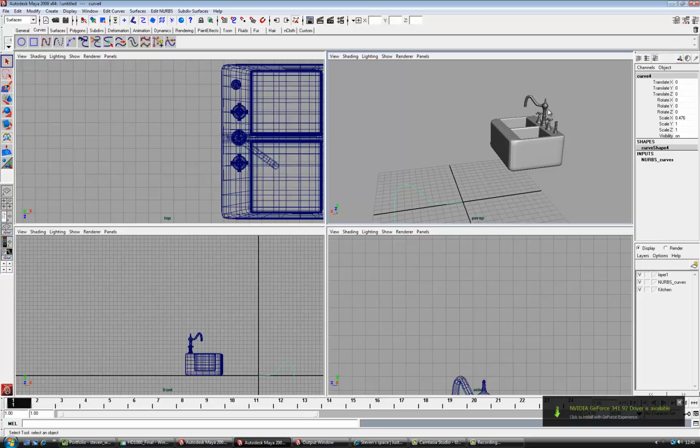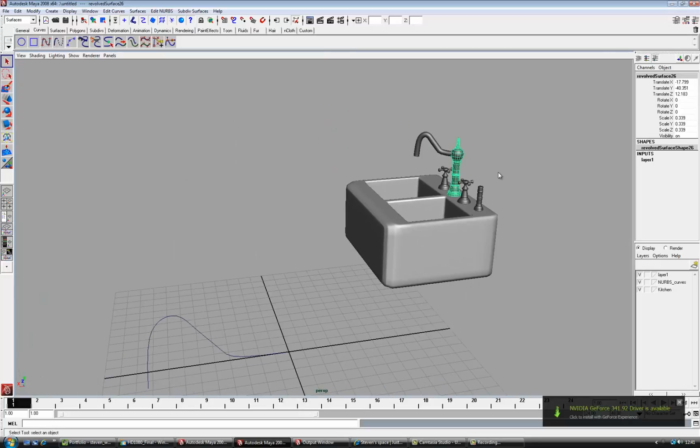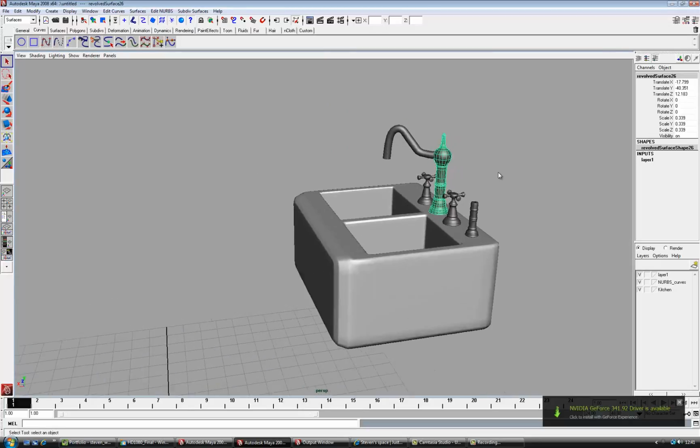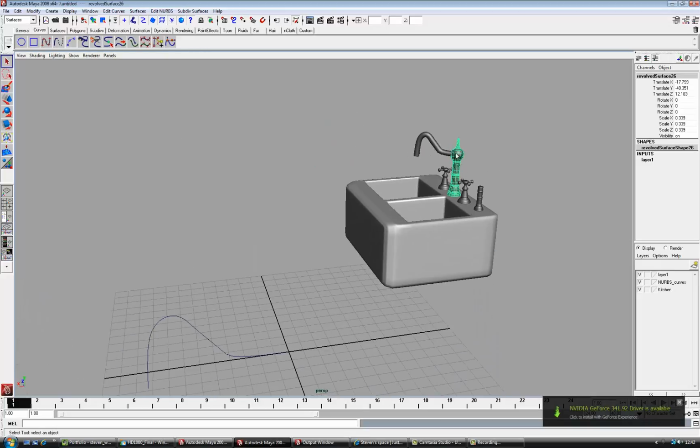Right, first of all, I'd like to create this thing. By the way, when I do that, it's F to frame up on the object, but if you want to see all the objects in the scene, you press A and it'll zoom out to show them all. W to get the move tool.